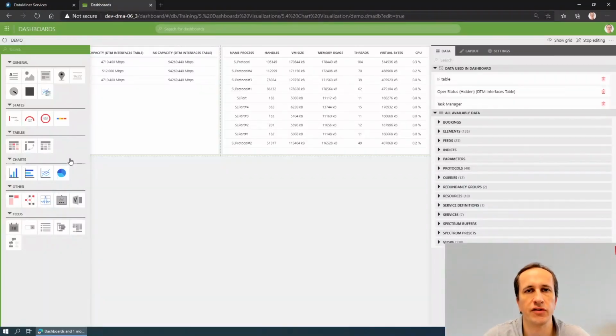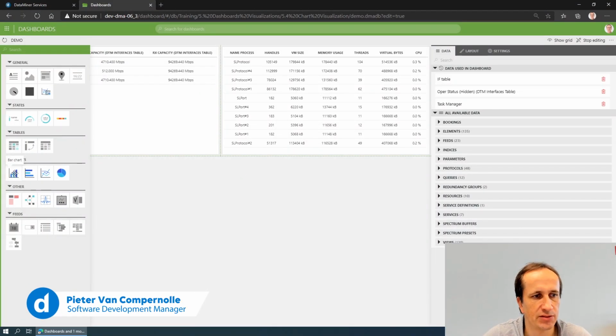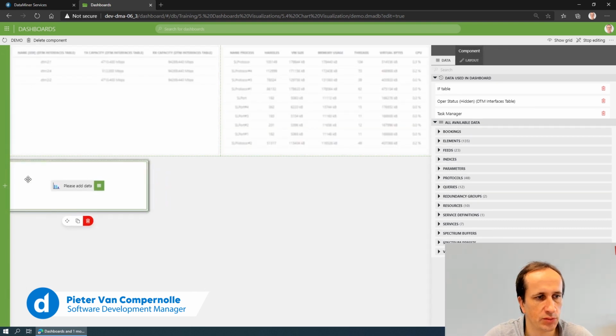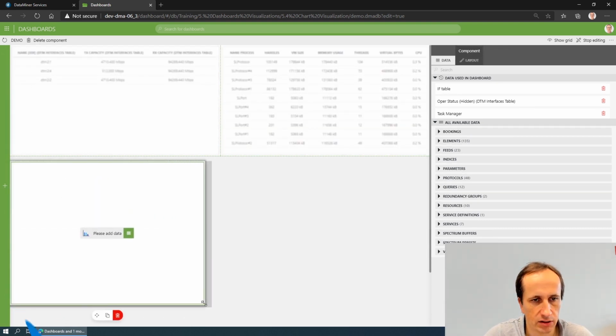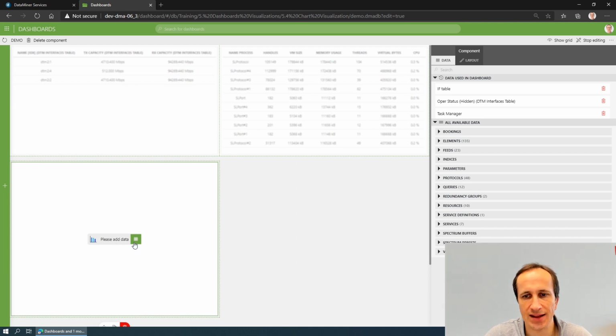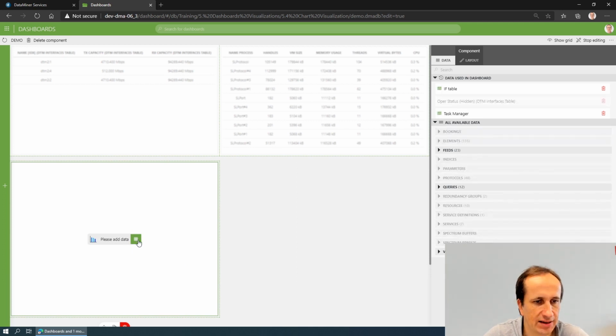Next section of visualizations are the charts. Let's bring in some charts in our dashboard and see to what data we can link this. If you click the green button, you can see we can link the charts to either queries or views. Let's start with the queries.